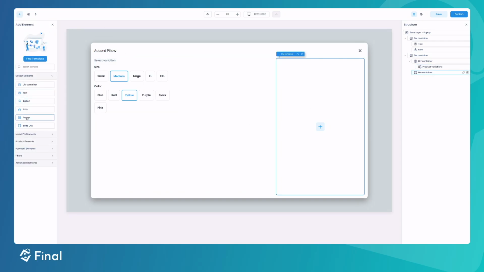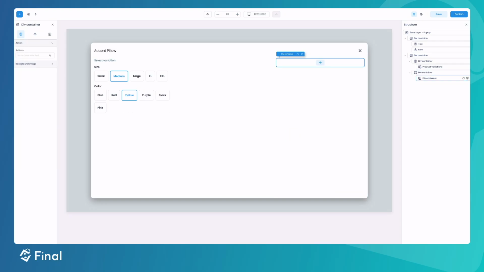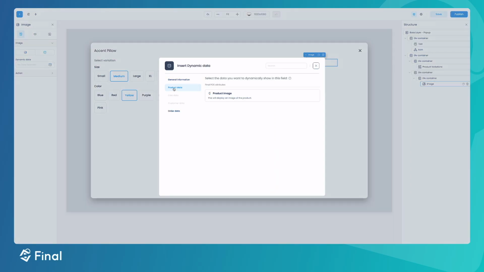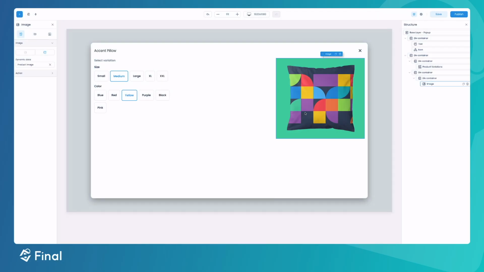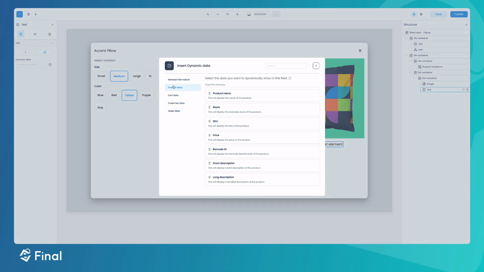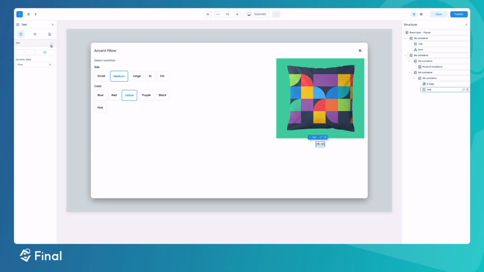Then let's add in, we're going to add in a container. And I do that because I want to add a couple of different things together here. So I'm going to add in a product image here that takes up that space. And then while I'm in this container, I'm going to click add again. And then I'm going to take and add a text element. And I'm going to add the product data. And I'm going to just add price here.